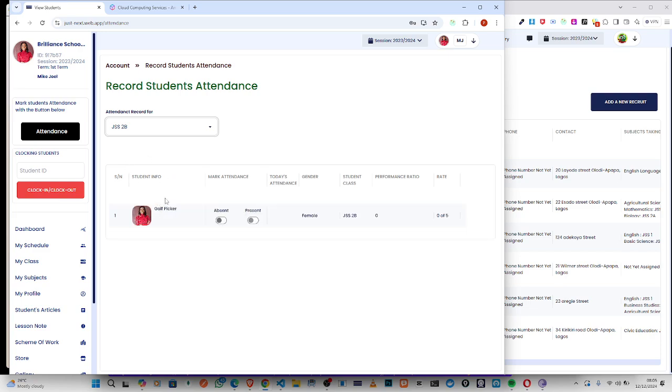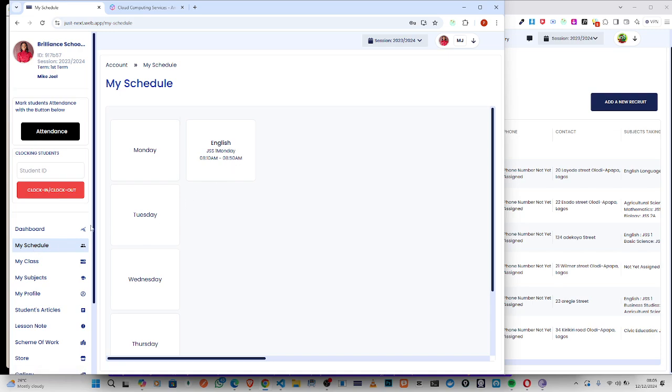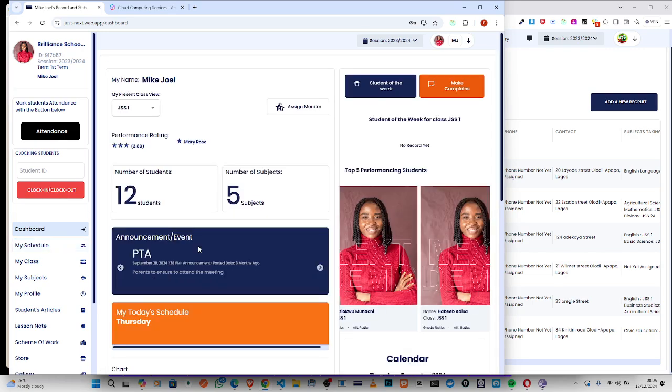For this class, he only has 1 student, so he can mark that student present or absent, depending on how the case may be. I can switch it back. If you come here, you can see your schedule. His schedule was just Monday, and that's because we've not set up a timetable for this. But if he has a schedule for today, he's going to see that, and of course he would see that in his dashboard as well.